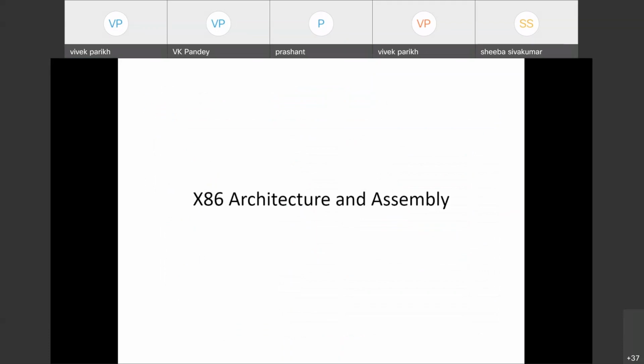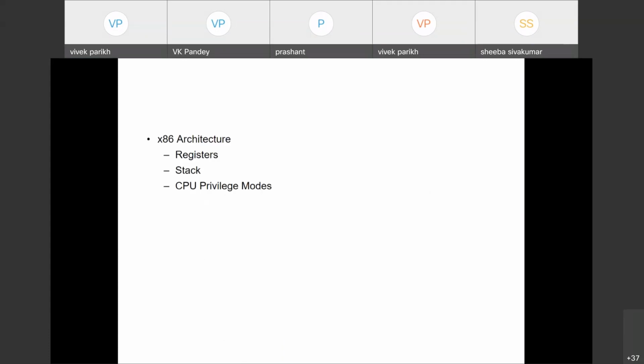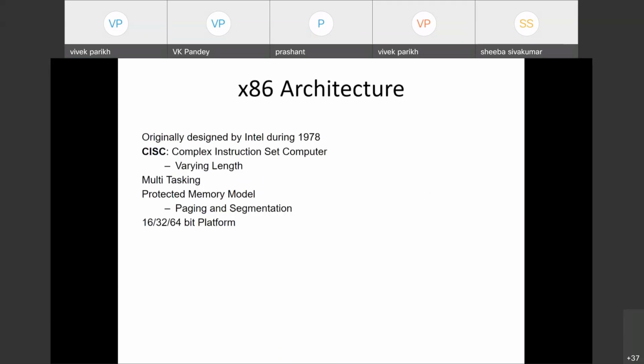Now we come on to x86 architecture and assembly. Assembly language is very much essential when you're trying to reverse engineer malware. In that case, you need to be familiar with x86 architecture primarily. In x86 architecture, there are registers, stack, and CPU privilege modes. It was originally designed by Intel in 1978. It's based on CISC, which is complex instruction set computer. There is also RISC, which is reduced instruction set computer, usually used by ARM architecture.